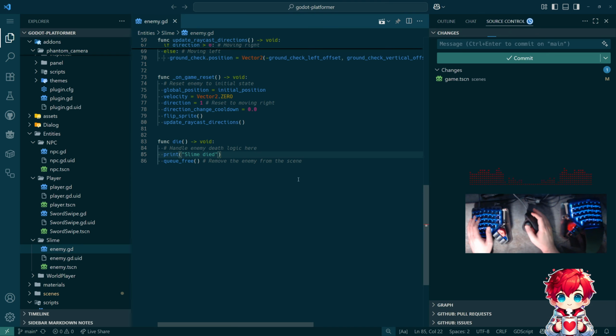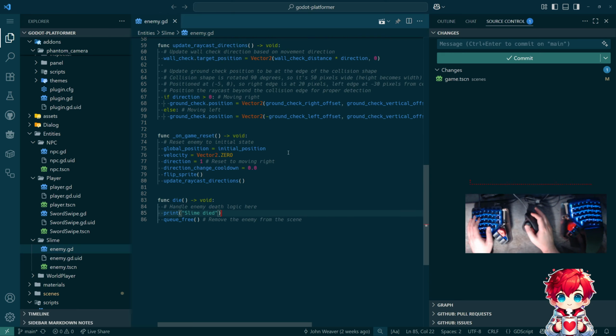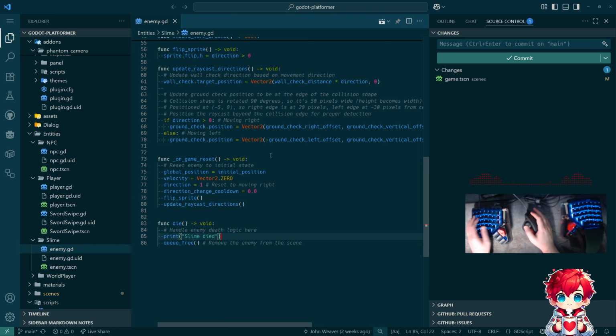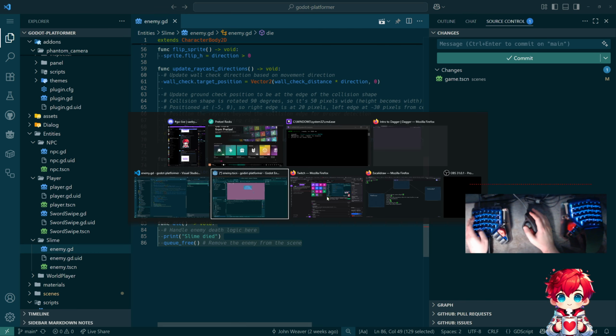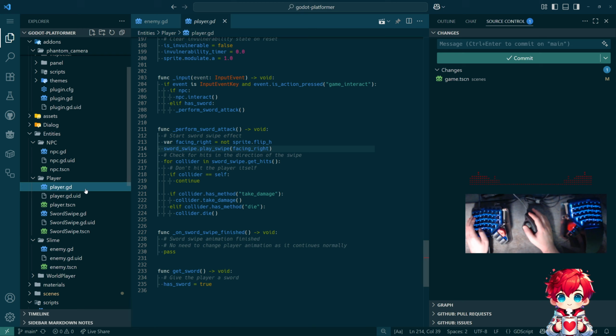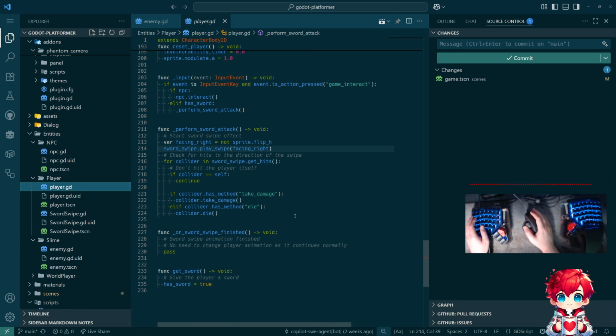Okay, so currently, when the enemy dies, there's this die function. How does this work? So we have a player script, and what it does is it checks to see if the thing that the sword hits has a die method or a take damage method, and it calls it, I guess.